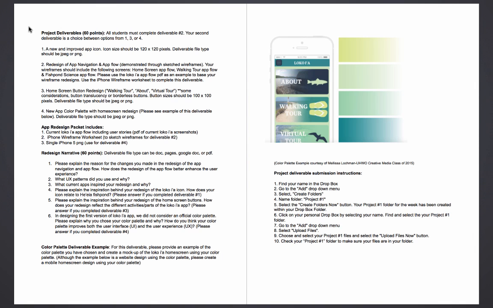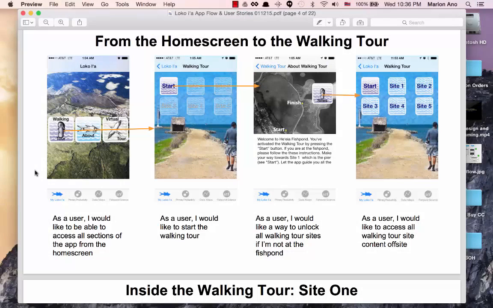Project deliverables. All students must complete deliverable number 2. So that's the redesign of app navigation and app flow. For your second deliverable, you have a choice between 1, 3, or 4. Okay, let's look closer at deliverable number 2. You're going to be redesigning the app navigation and flow of the Local IA app, particularly from the home screen, right? So this is the present home screen, the walking tour, and the fish pond science. So you can use this PDF as an example and a reference. You should already be familiar with this document since it was provided as part of your assignment number 1.